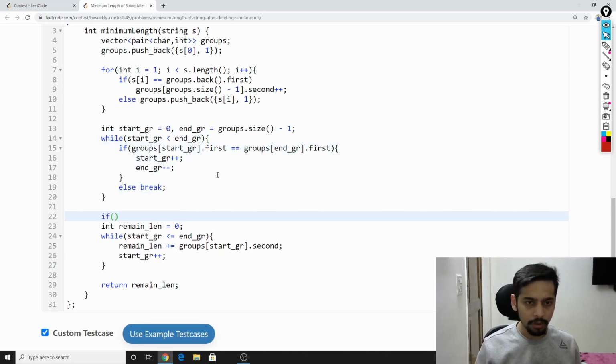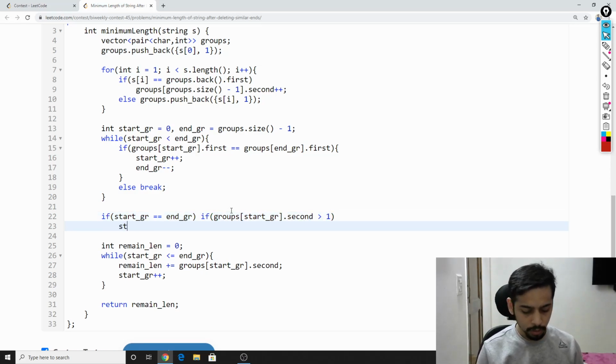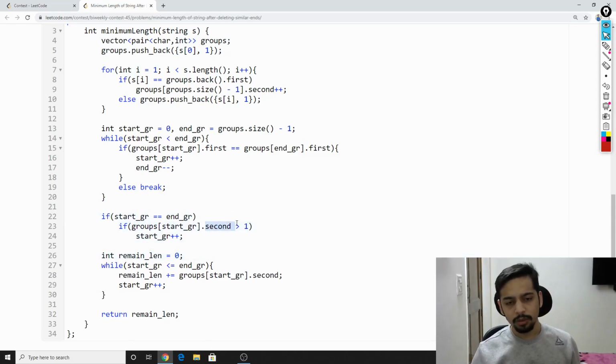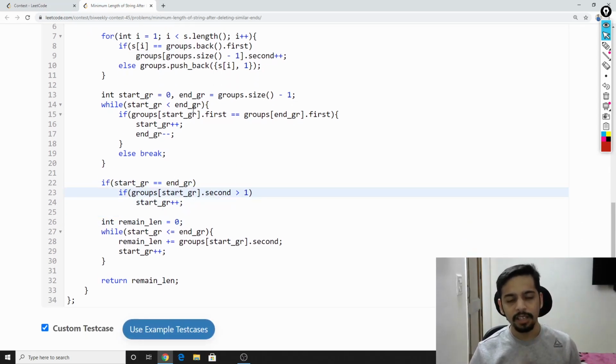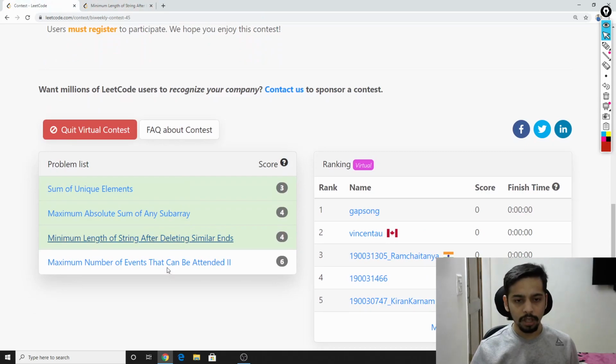So if your start group and end group refer to the same group, and if the group size of that group is anything greater than 1, then you can go ahead and delete this group. So you can say, okay, start group plus plus. So now no more group remain. Great. And if the size of this group was 1, then you cannot delete it. Otherwise, you can delete the last group happily. Okay, I hope this runs now. Yep, it got accepted. Let's move to the last one.